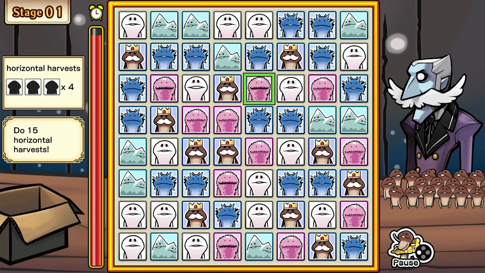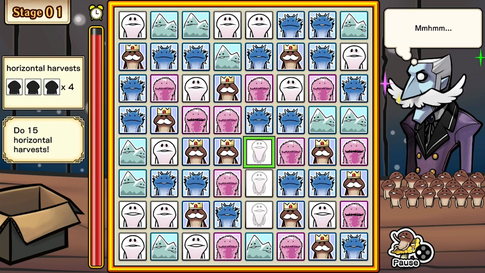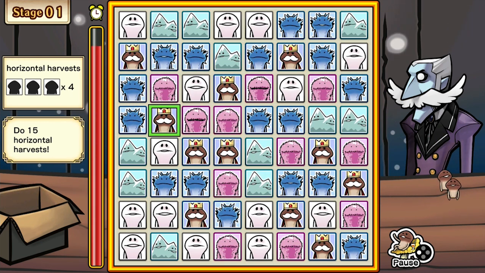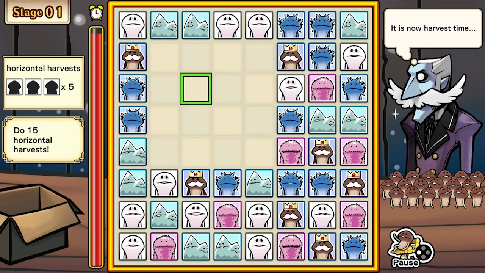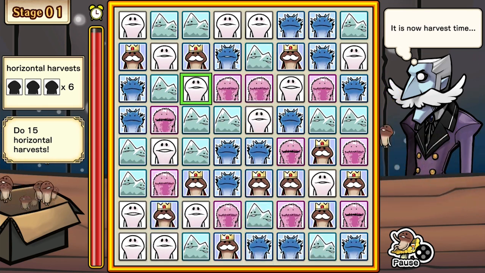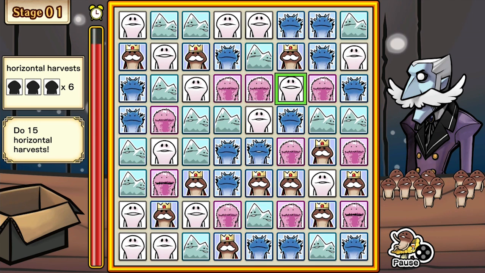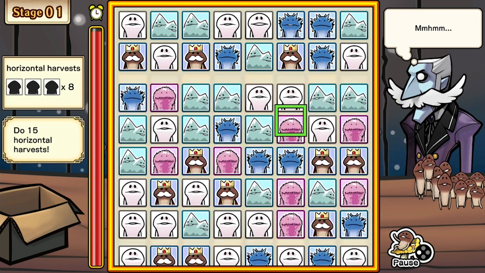Wait. Okay, that didn't increment the counter, so now I'm thinking, am I being dumb about this? Am I mistaking horizontal and vertical? Am I being wrong about everything? Now, with games like this, and it's true of Honey Pop as well, okay, no, that did count.